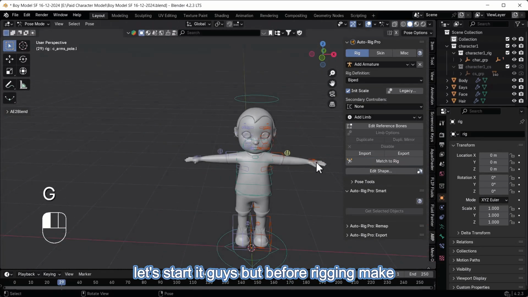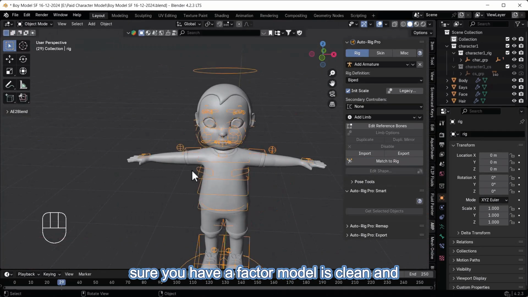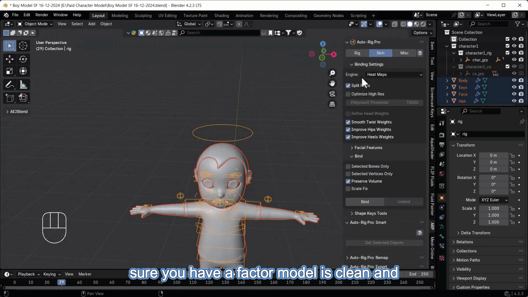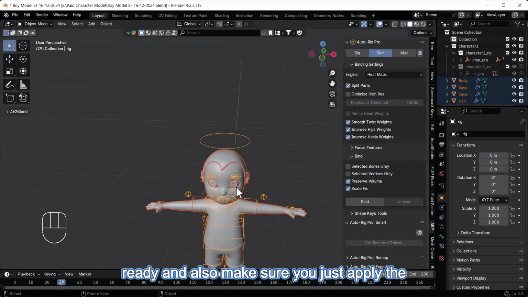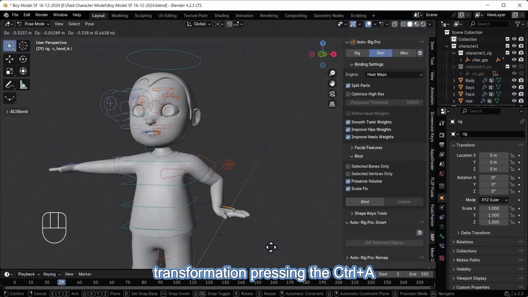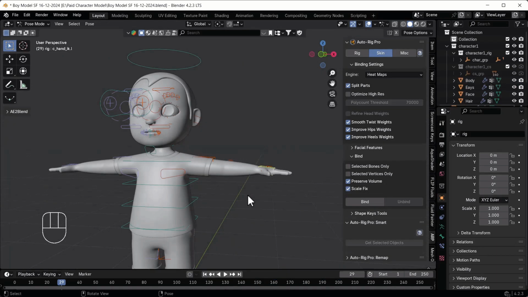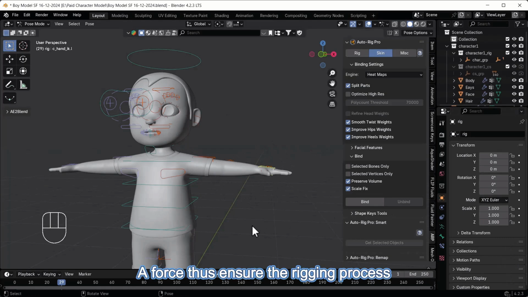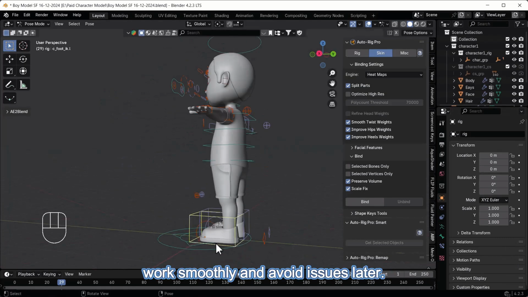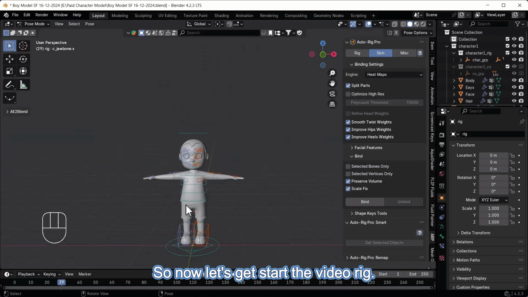So let's start, guys, but before rigging, make sure your character model is clean and ready, and also make sure you apply all transformations by pressing Ctrl A, and ensure the model is in a T or A pose. This ensures the rigging process works smoothly and avoids issues later. So now let's get started with the tutorial.